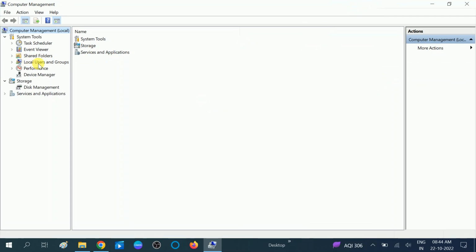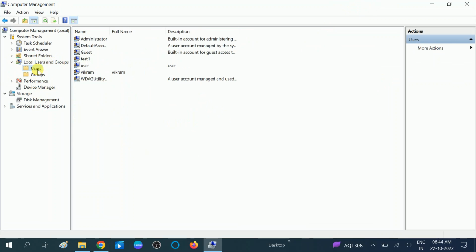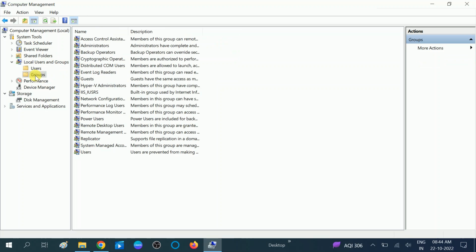Now double click on Local Users and Groups, or you can expand it from the side like this. Then click on Groups. First you need to make sure which user you want to give the remote desktop rights. I will show you with test1, how you can give the remote desktop right to test1. After selecting the right user, click on the group options. Once you click on the group option, you should see more options.